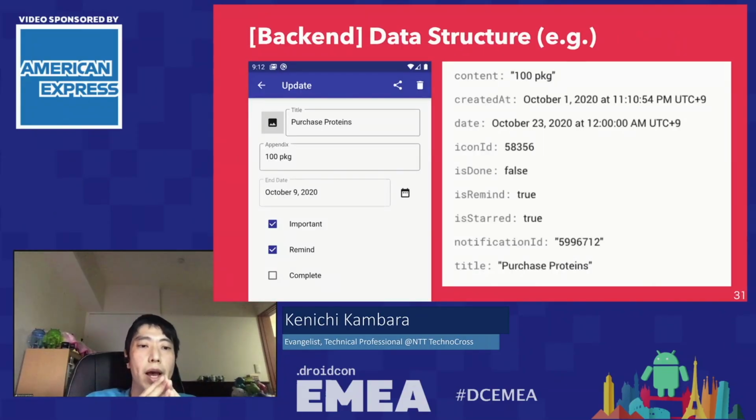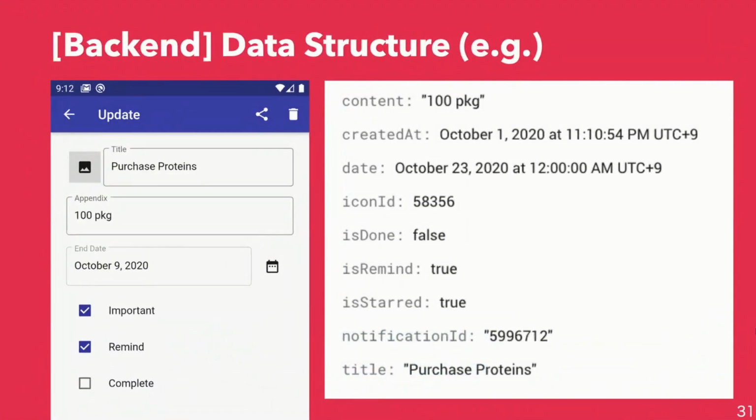For example, one to-do data is like this. One data holds multiple key-value type data. Content field keeps the to-do content. Created field keeps the created date. Icon ID for identifying the app's icon, is done, and remind is stored as a flag. Other data are the same way.